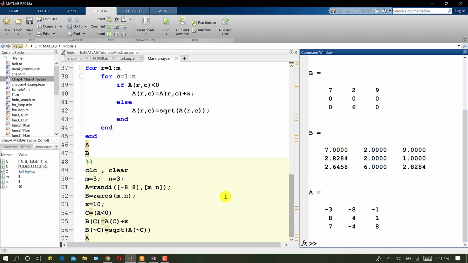So I hope you have understood this array masking. Whenever you write a script file, do not opt for the for loop in the first attempt. First check if you can use the logical array as a mask, and then you will be able to write an efficient and very comprehensive program in MATLAB.